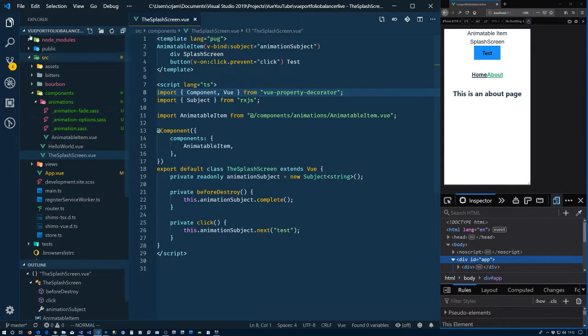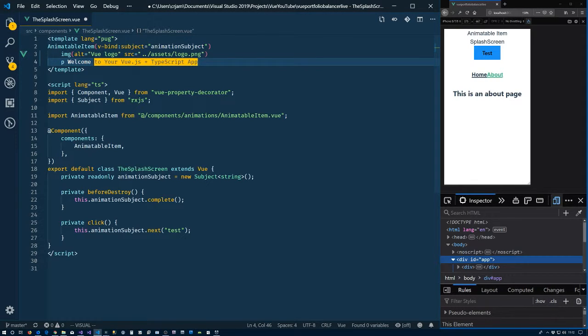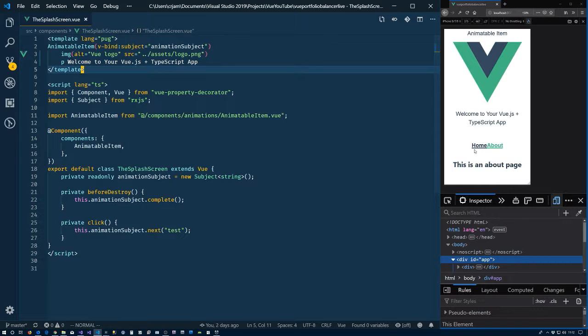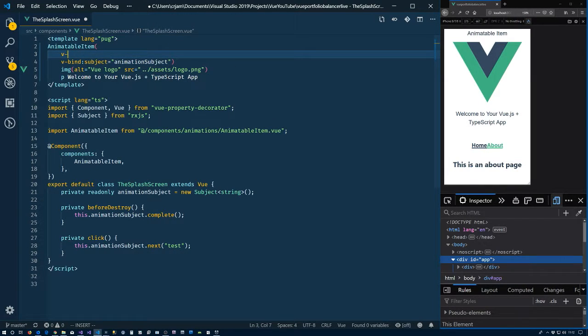What we'll do is go down to the splash screen now, and I will just copy stuff in. I just grabbed this stuff from the home page, it just shows the image and gives you that little, you know, this is an app with TypeScript. So on our animatable item here, I'm going to add another binding, v-bind, and we're going to do duration so that we can change the duration of this thing. And we're going to say this one's going to take 500 milliseconds instead of 200.